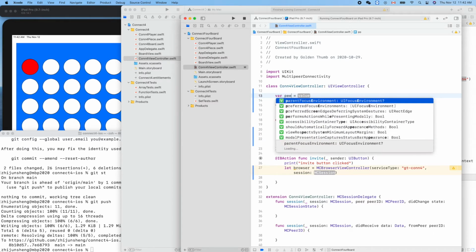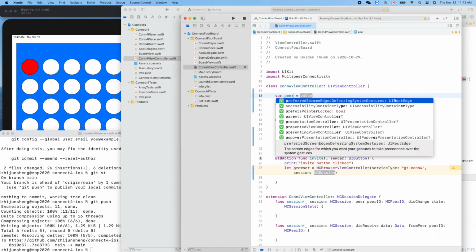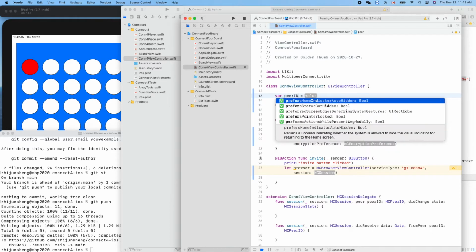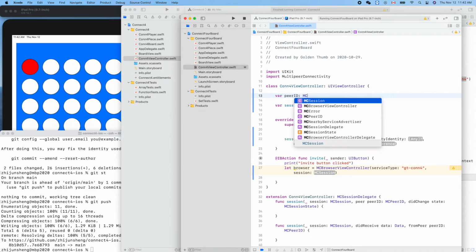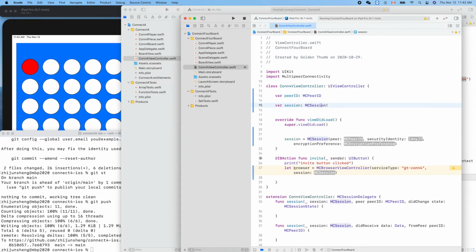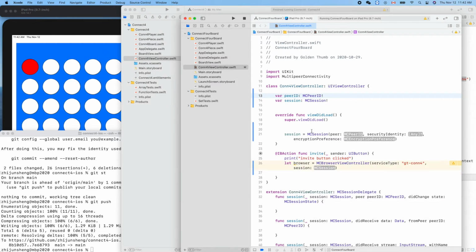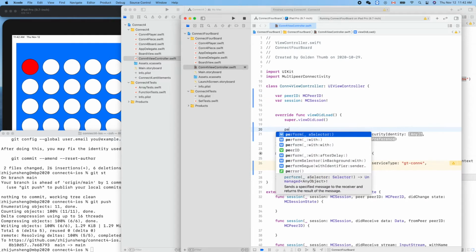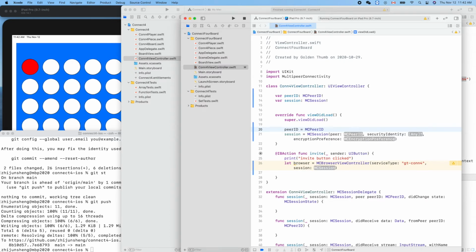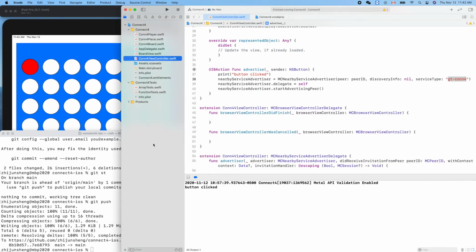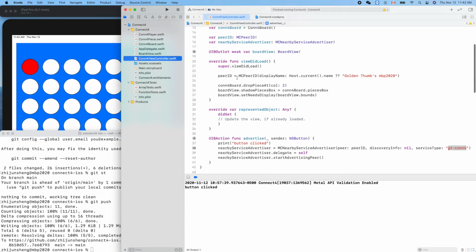Sometimes the autocomplete doesn't help in this case. Okay, MC peer ID. Okay, we'll create the peer ID here equals MC peer ID. We did that in here. Similarly, peer ID equals that, but on iOS it is a little bit different from this part, right?